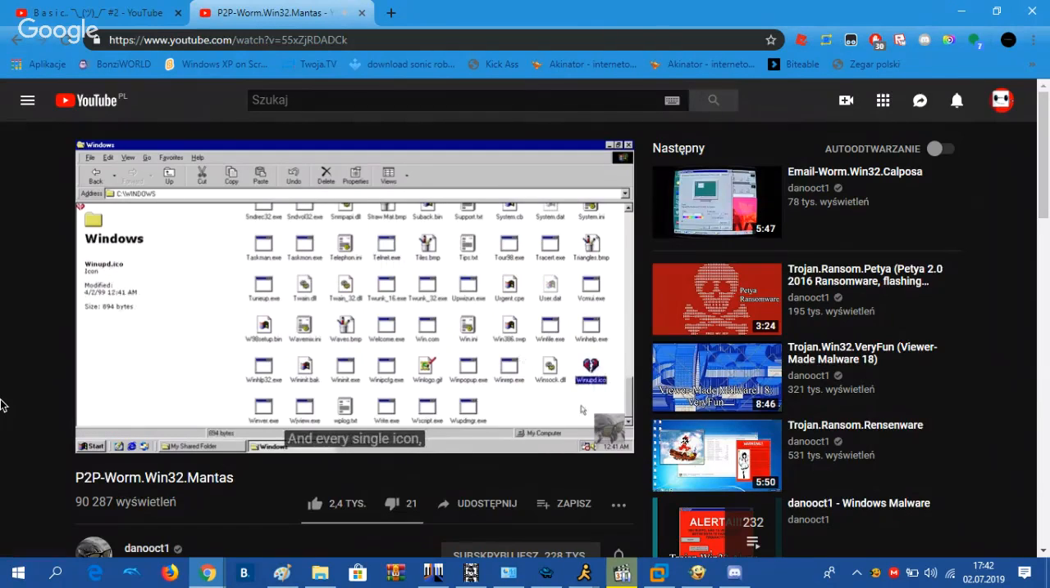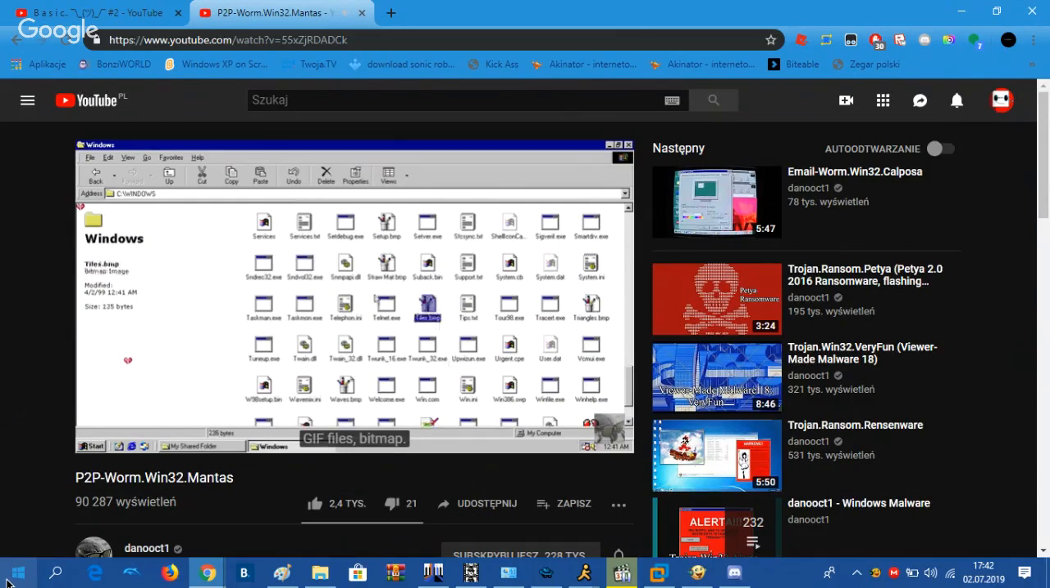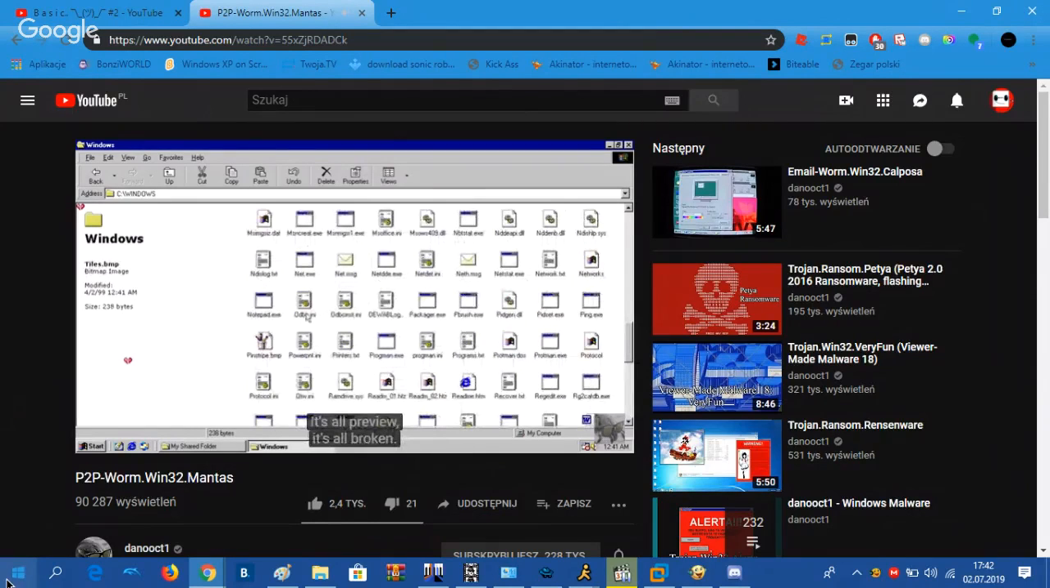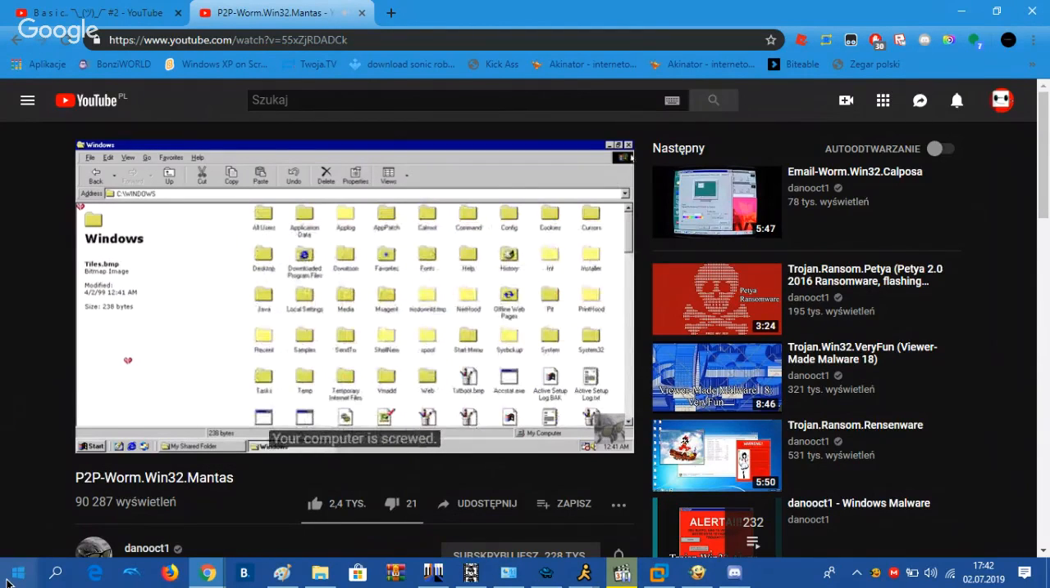And every single icon is also overwritten. So here's winupdate.ico. It's now the broken heart, because this worm just breaks your heart. Sorry, I couldn't resist saying that. So now our computer's been entirely trashed. Nothing opens. We can see the preview for the bitmap is now that heart, GIF files, bitmap. It's all preview. It's all broken. It's ruined forever. Your computer's screwed.